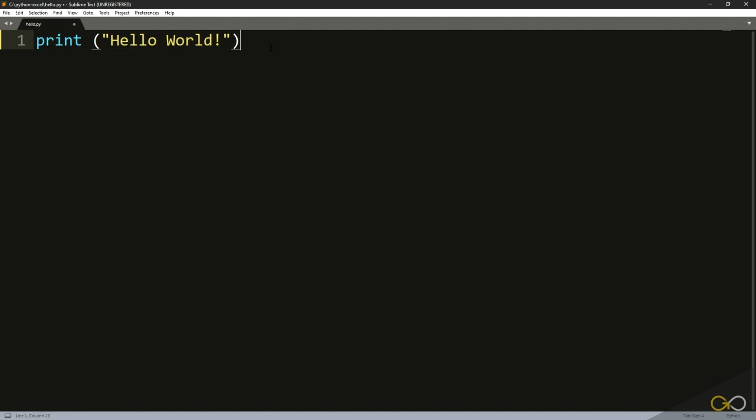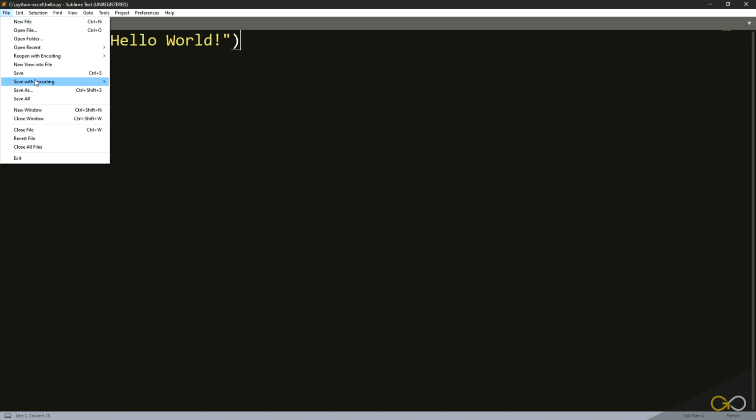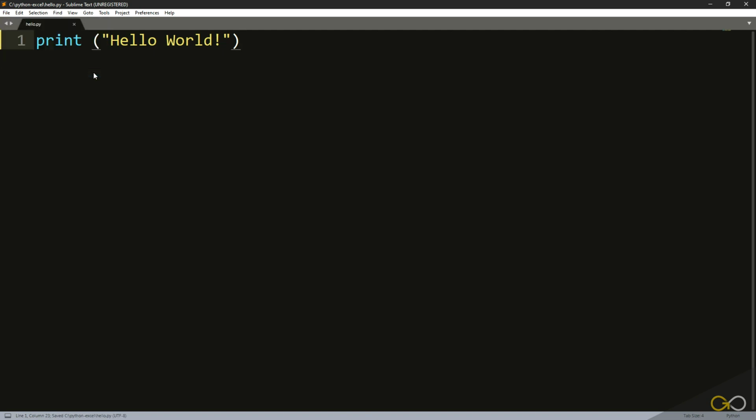So let's go ahead and save this. I'm going to hit the Control and the S key at the same time on my keyboard. I think it's Command S if you're on Mac or Linux. Or you could come up here to File and then just click Save. And you'll notice here it says again, Control plus S. That's just a shortcut. So now we've saved this file.